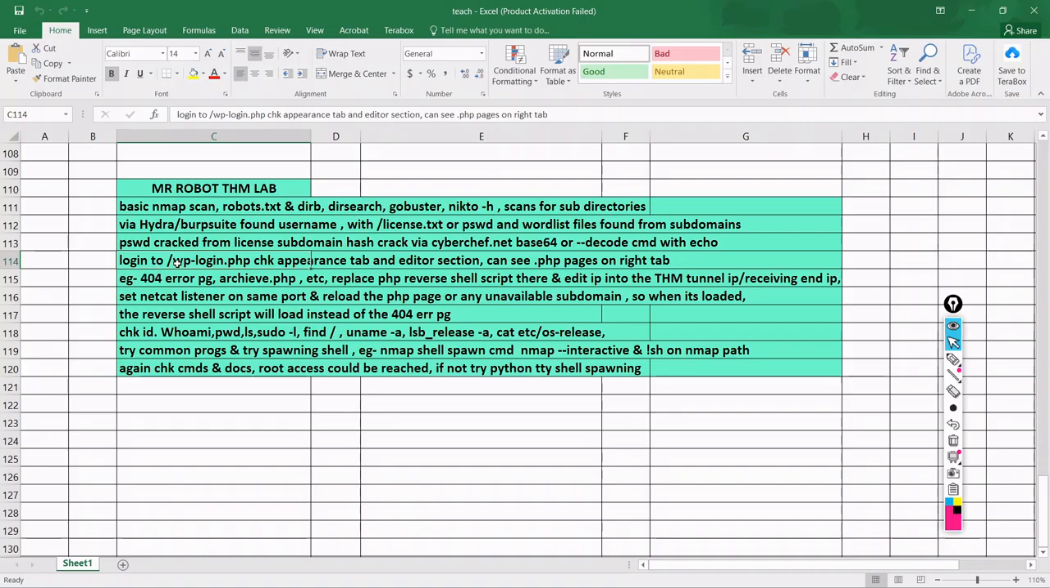Fourth point, log into wp-login.php and check the Appearance page with the Editor section. You can add a PHP reverse shell command. The 404 error page is what we chose, but we can do it in the archive page also. You need to reload the page, then it will send the reverse shell. So replace the PHP reverse shell script there and update it.